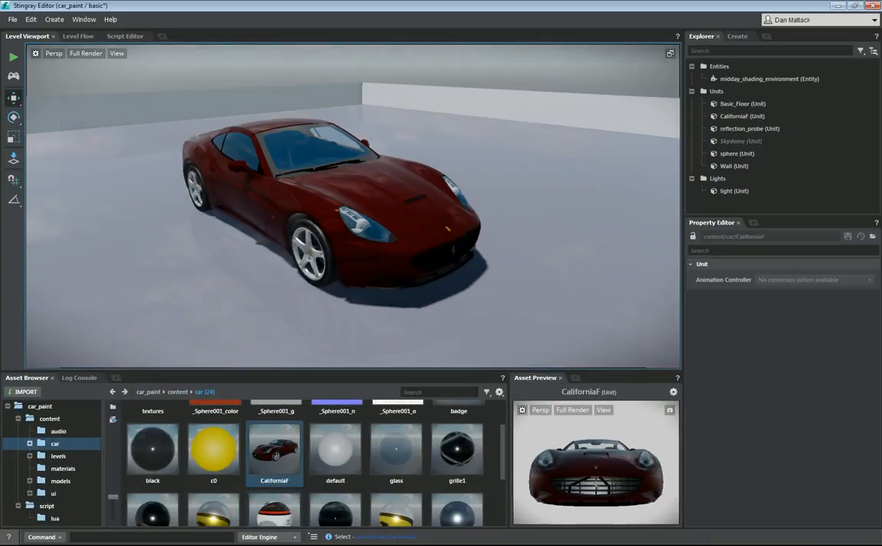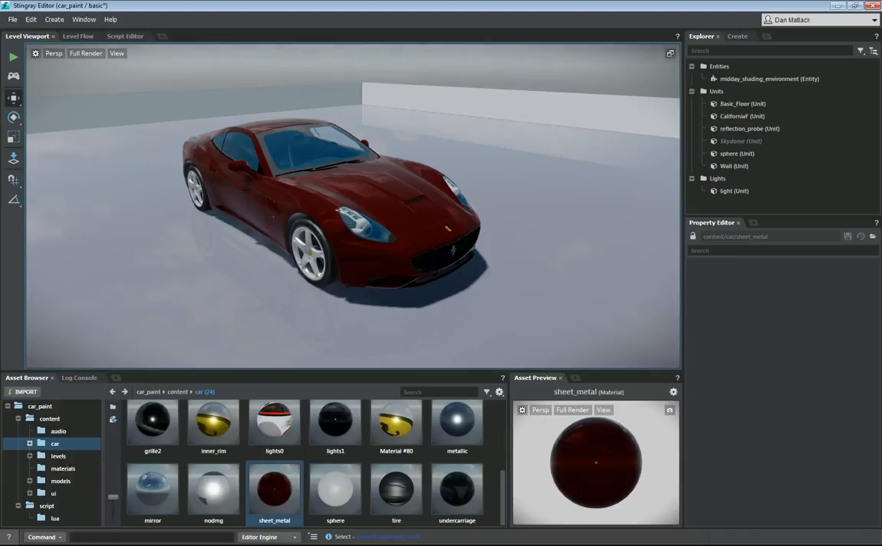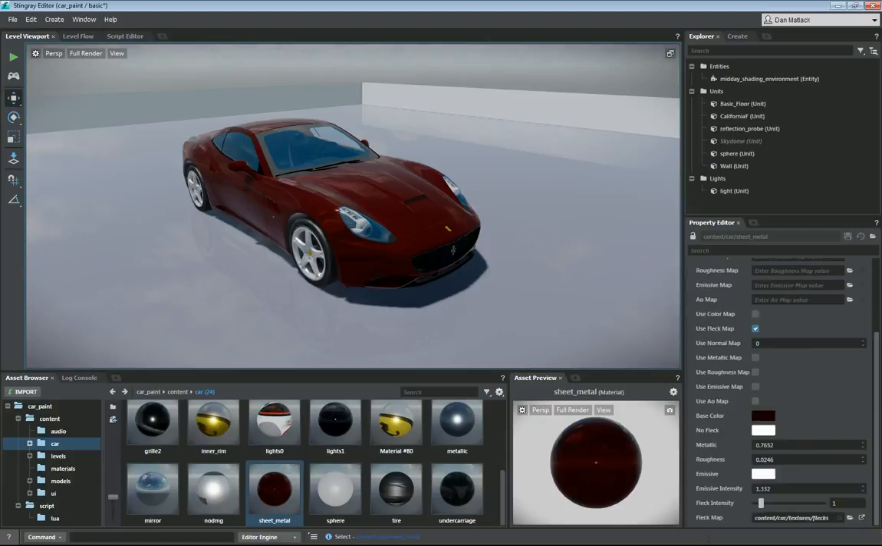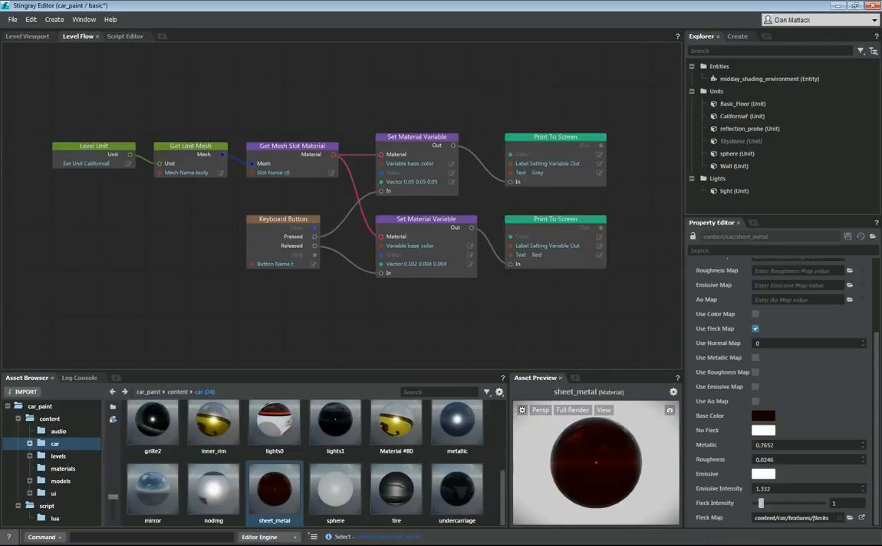And it just has a simple material here assigned for sheet metal. And I have some properties over here. So one of the variables in this material is base color. So if we go to our Level Flow, I currently have set up to get the material variable and change that on a key press.